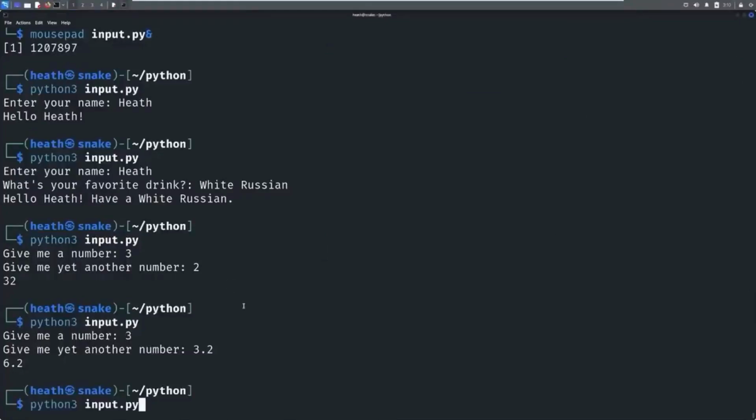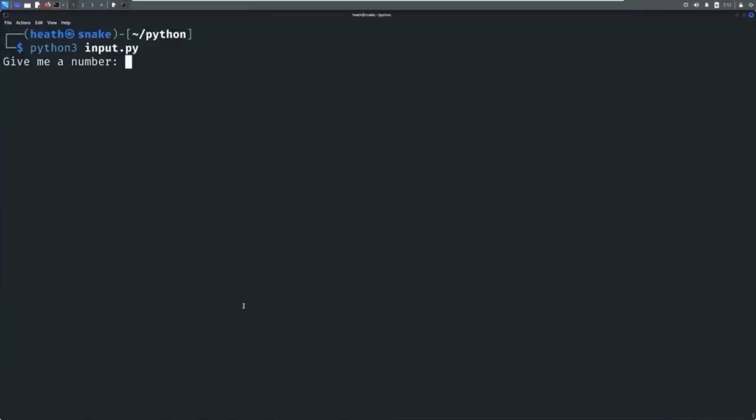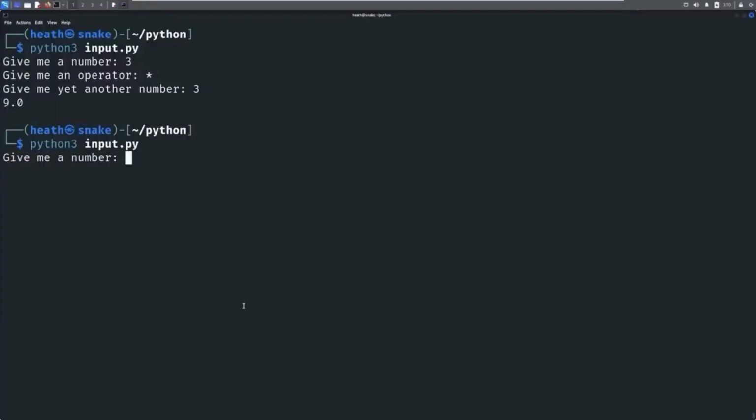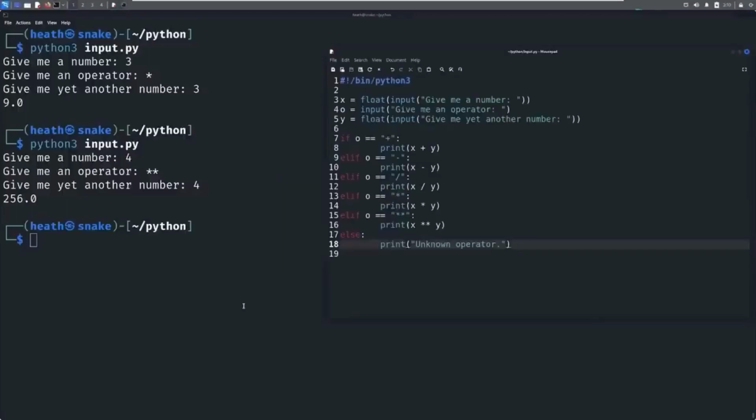What if we come in here and we just say, give me a number, we'll do 3, and let's say we want to multiply, and we'll do by 3. And we get a 9. We can do it again. We can try something like, we'll do 4, and this time we'll do an exponent, and we'll do 4. So 4 to the 4th power is 256. So we have just quite easily built out a little calculator that we take input from a user and then utilize that to calculate that expression given what is given to us by the user.